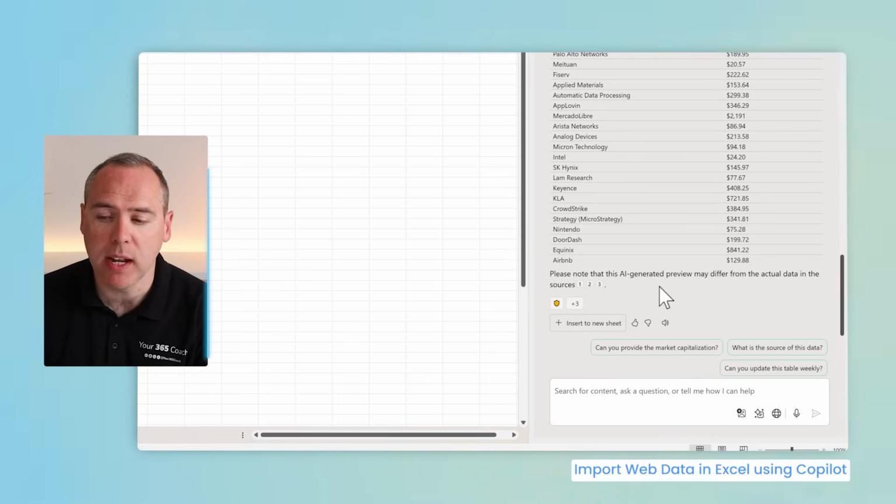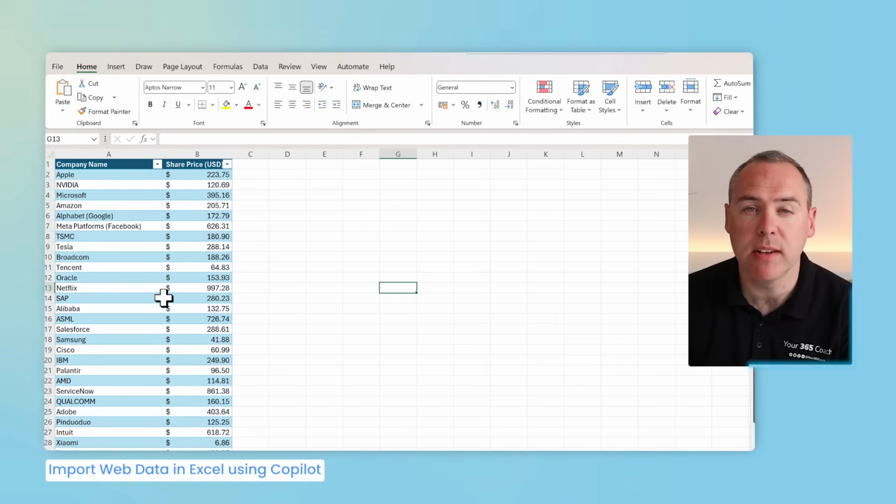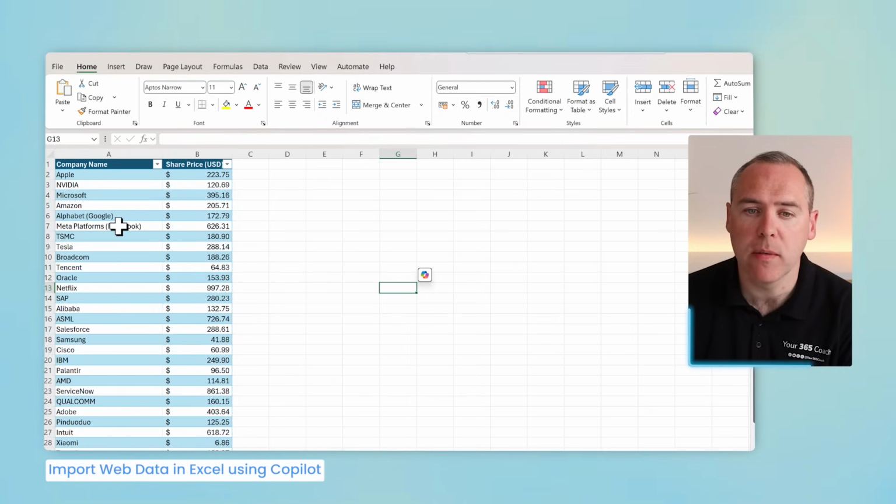But want to use it with your data? Just click on Insert to New Sheet, and in the left-hand side, you'll now see a table, which has now been added into your Excel spreadsheet with information on the company name and the share price in US dollars. You could now begin to refine this data or use it as additional data point.